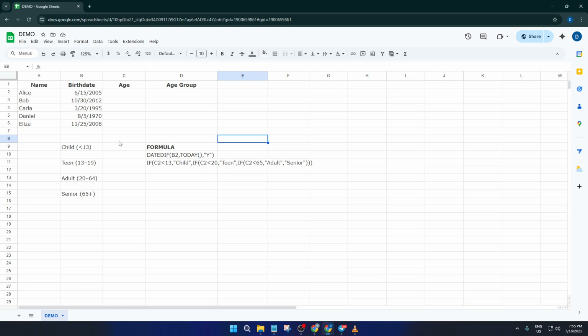So picture this, you're working with a table of people's names and their birth dates. Maybe it's for a school event, a club, or just your own data project. In our example, we've got our columns: name, birth date, age, and age group, with names like Alice, Bob, Carla, Daniel, and Eliza filled in. But right now, those last two columns, age and age group, are blank, and that's what we're about to fill out. First up, we want to calculate everyone's age.